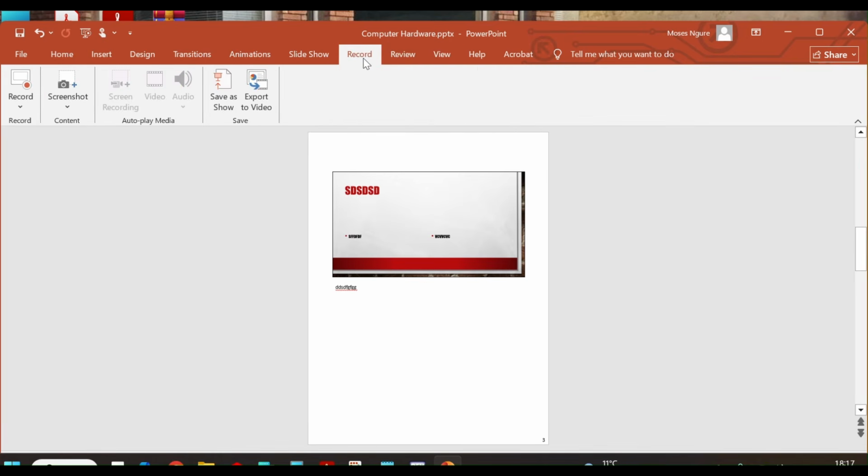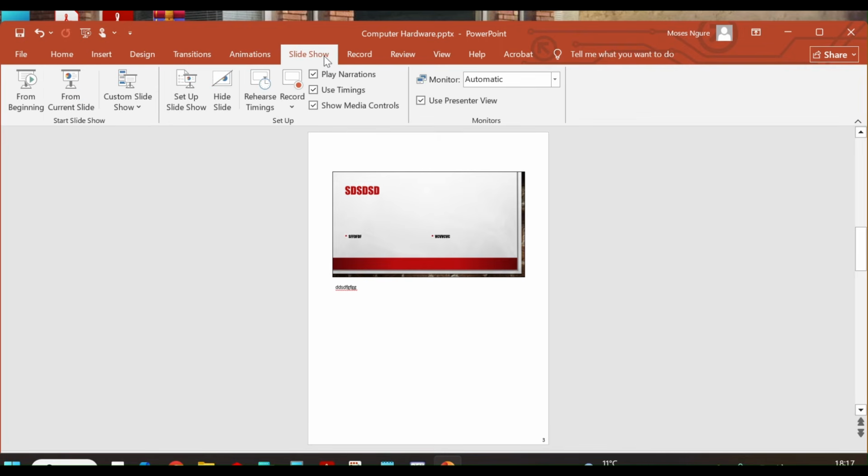Rehearse timing means you want to do a rehearsal to see how long it will take for your presentation. It's under slideshow. The rehearse timing feature allows you to practice your presentation, like you're doing a practice, so that you may be able to record the time you've spent on each slide, and also know the total time the presentation is taking. This helps you to ensure you are using specific timing, so that you can actually say my presentation is taking these minutes, which means after finishing everything you are doing, you can come here and rehearse.